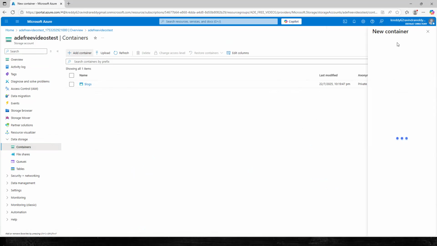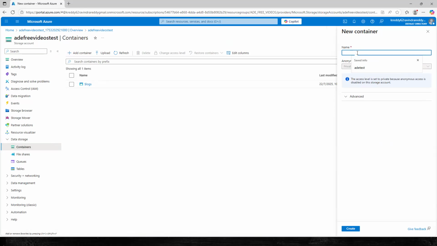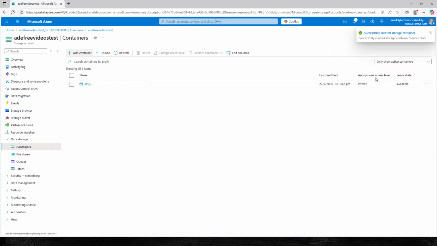So here we are going to create one very simple container. What is that? ADE test blob. ADE test blob container, which we are going to create. Let's create it. You need not do anything, just go ahead and click on it. That's it. Automatically the container is added.